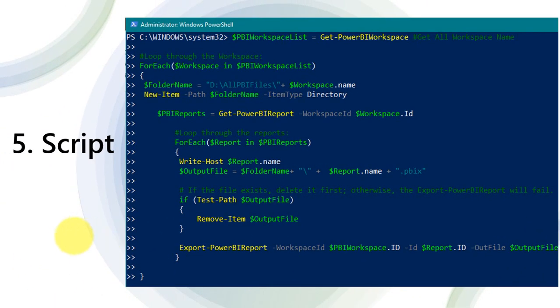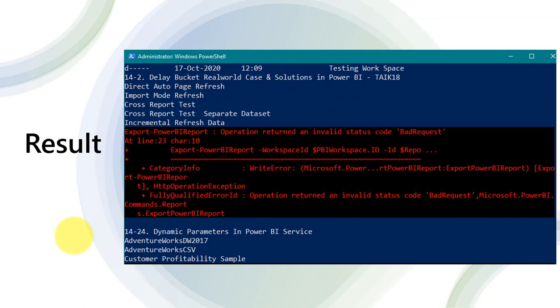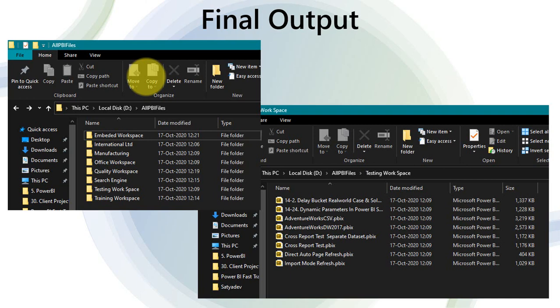So once you press enter, it will loop through like this. This is the date and time, and this is the workspace, and these are the reports which you have inside that workspace. If you get this kind of error, it means the incremental data refresh report is not going to export from Power BI service. And this is how the final output will look like. These are the workspaces available in my login, and inside one workspace, it has this many reports. So this is crazy, right?